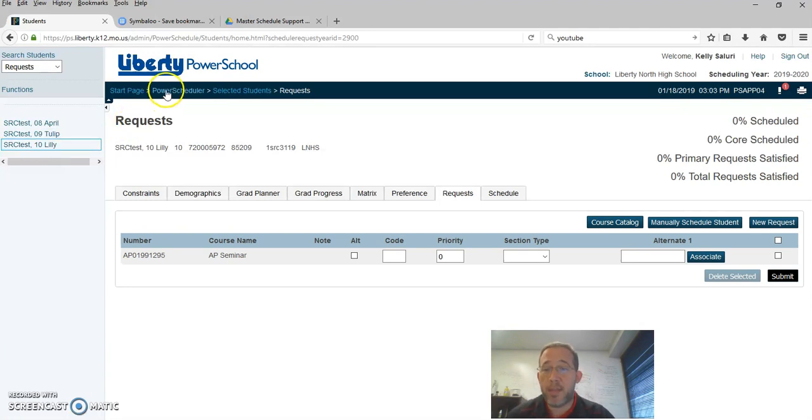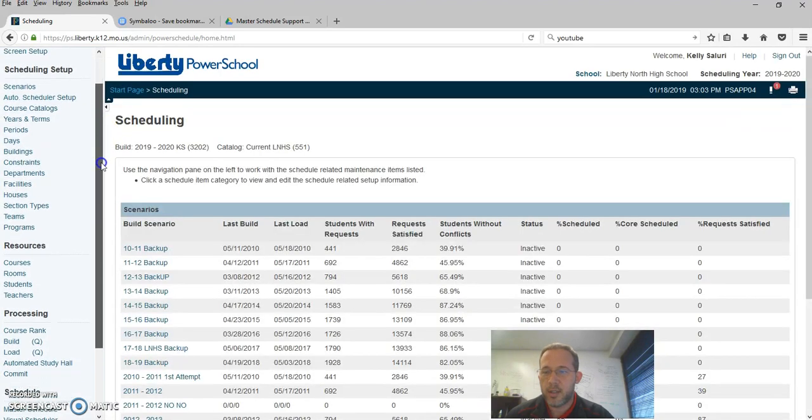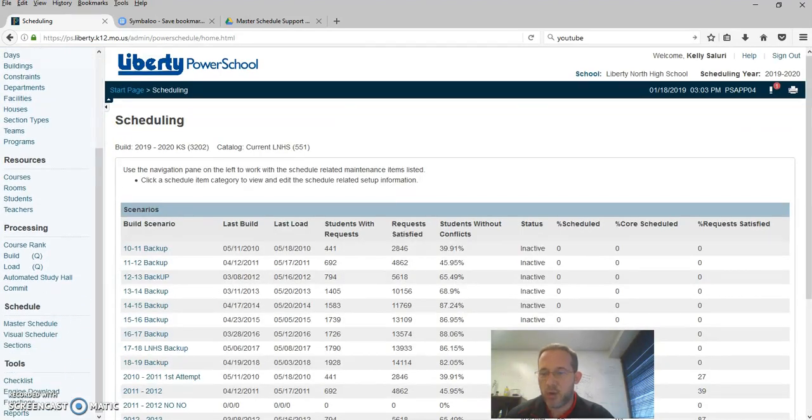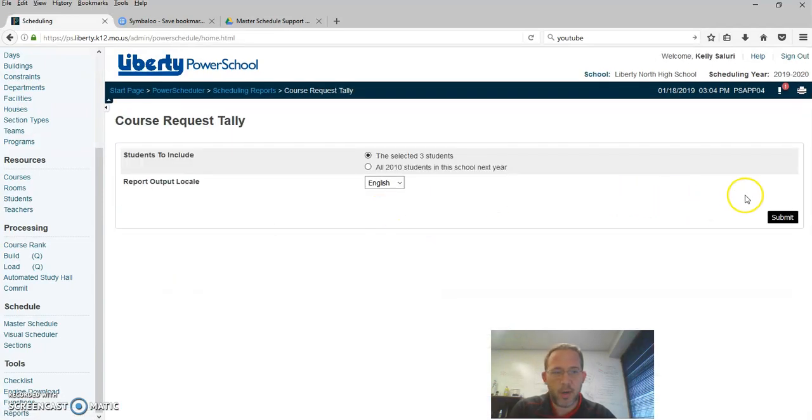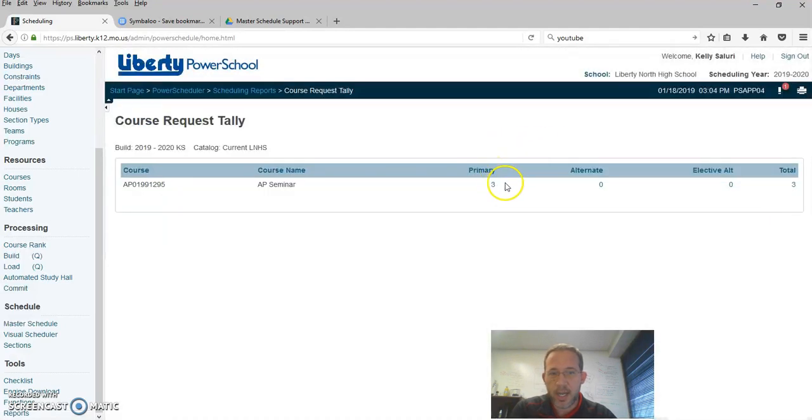Now let's say we want to mass delete course requests. If I come to Power Scheduler, I scroll down and I go to Reports. Because normally it's harder to find, like normally you don't know that you just want to remove requests from these 3 kids. Normally it might be that you've canceled a class, right? So I'm going to go to my course request tally report, and I'm going to run it. Normally you'd run it for everybody, but I'm going to run it for these 3 test students. And I've got right here these three kids in AP Seminar.